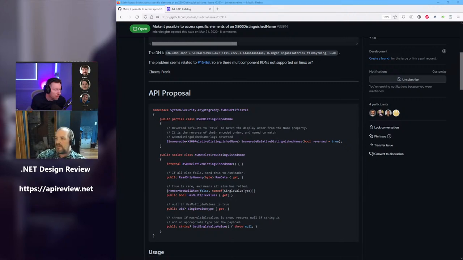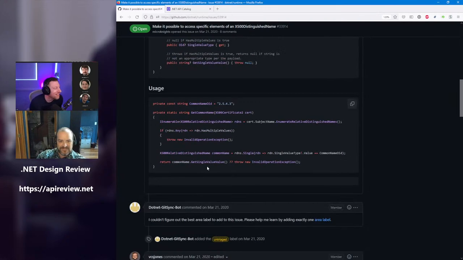I mean, other than that, it seems to make sense to me, but I'm also not sure I understand everything you just explained. Right, so I have a sample here of if you wanted to read just the CN value, which is what people think of as the simple subject out of a certificate.